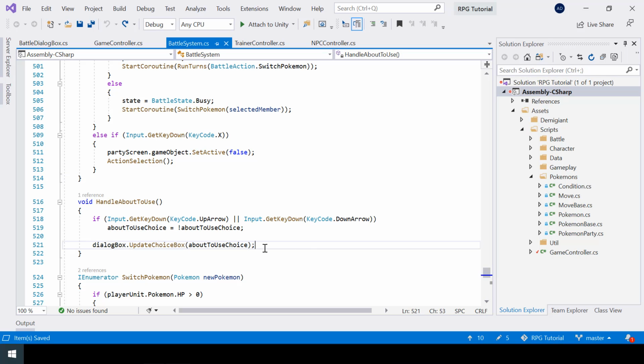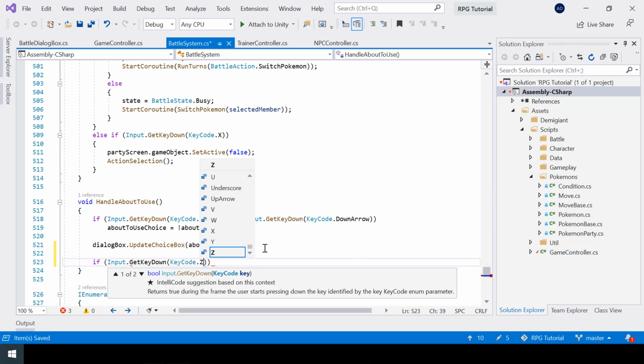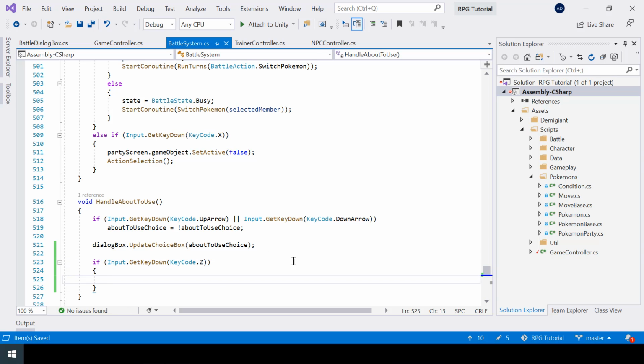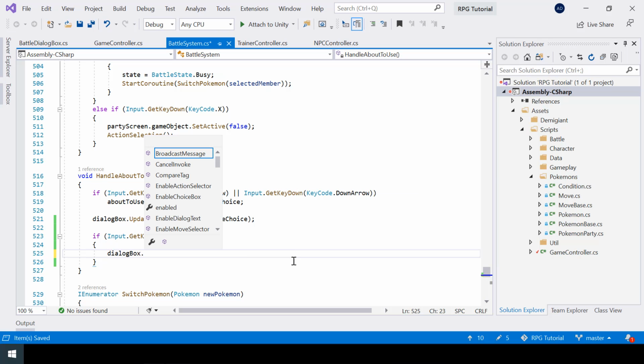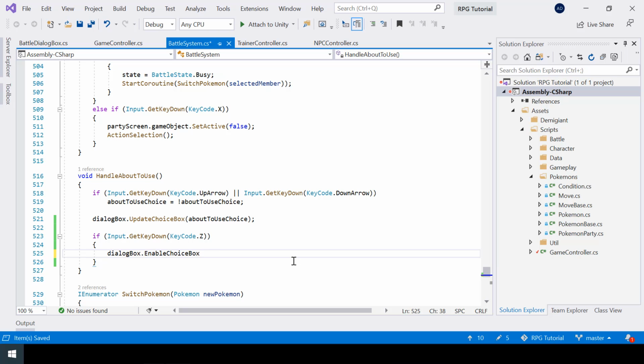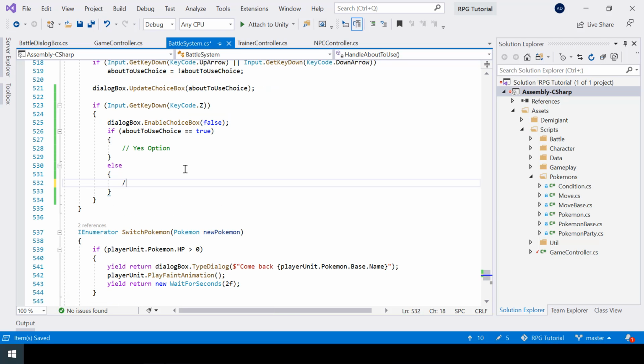So in the handle about to use function, if the Z key is pressed, then first we have to disable the choice box. So I'll say dialog box dot enable choice box and pass false. Alright, and then if the value of about to use choice box is true, then it means it's the yes option, and otherwise it's no option.